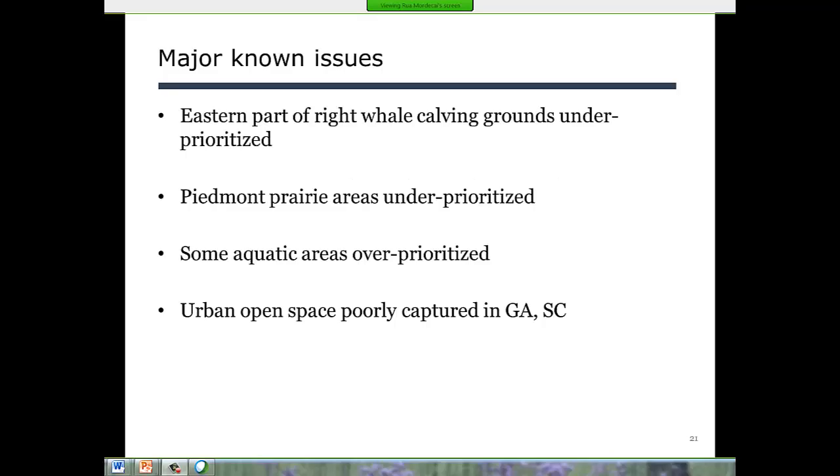And one quick shout out to some major known issues already. One, the eastern part of the right whale calving ground, so in the marine area, is under-prioritized. That's partly due to some of the right whale models and how they depict right whales, so folks at Duke are working on that issue right now. Piedmont prairie areas, we just still don't have a really good layer of condition and where these areas are, so those areas tend to be under-prioritized. Some aquatic areas are over-prioritized.